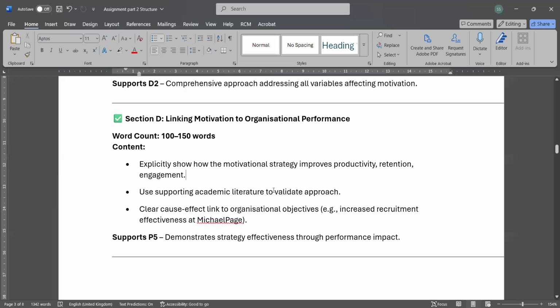You can use supporting academic literature to validate the approaches. So maybe you can take some motivation strategies here and link them, and then add references. You can say what kind of motivational strategies or motivational theories you can use over here, maybe Herzberg, Mintzberg, any of them. Then you can link this to the organization objective.